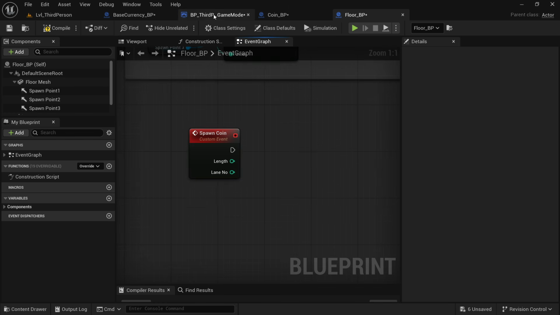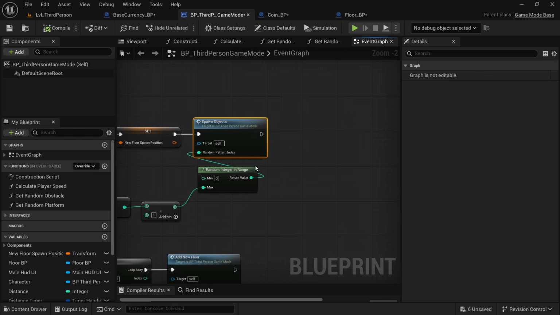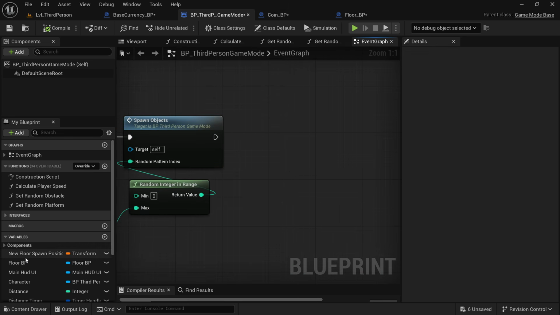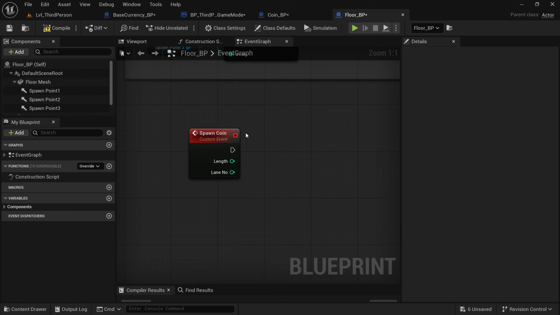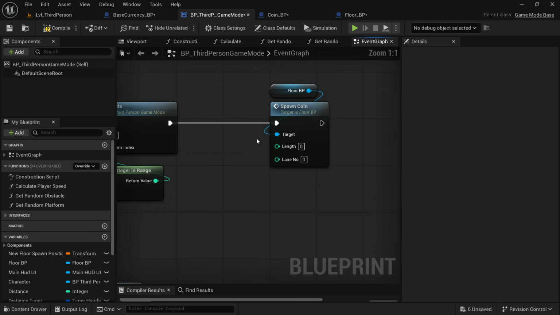But first we are going to call this event in the game mode, where we add a new flow, just after we spawn the object. So get the flow BP reference, and from that we are going to call that event.